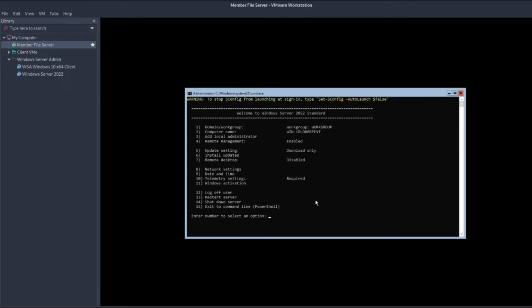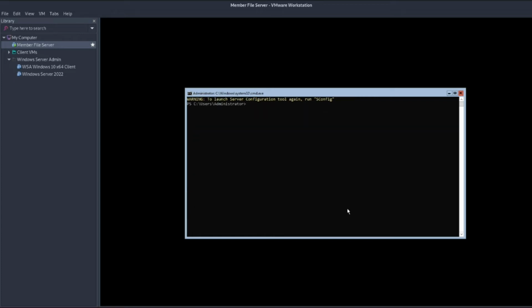So first thing we want to do, right, is we want to get this server onto the domain. We want to join the domain, but we're not going to be able to join the domain if we're not in the same network segment. So at the moment we have it on NAT. So the first thing I'm going to do is just exit to the command line. So that's option 15, and now we're in the PowerShell command line.